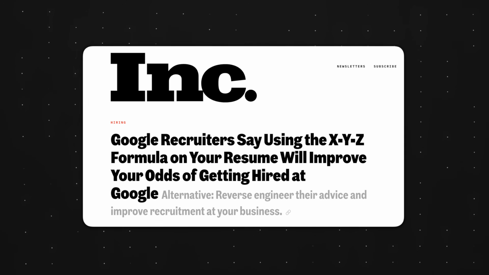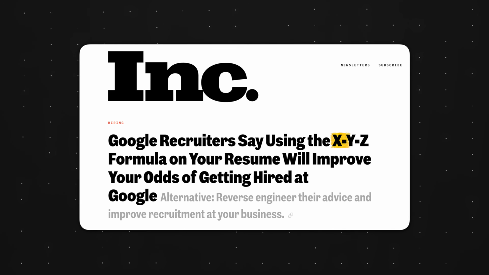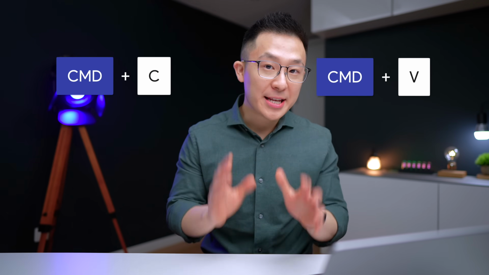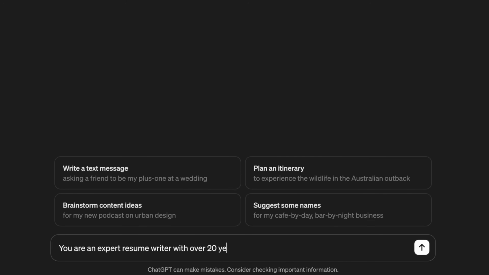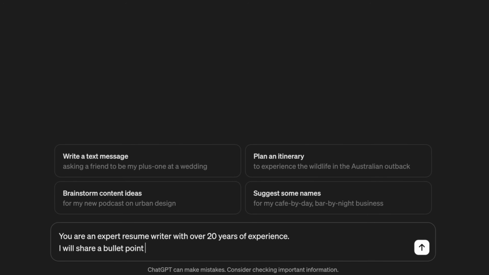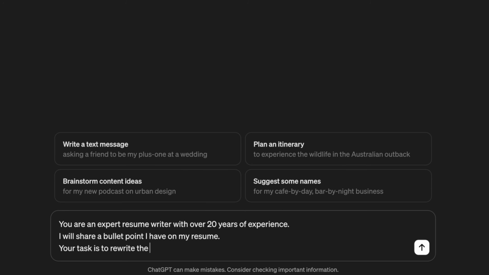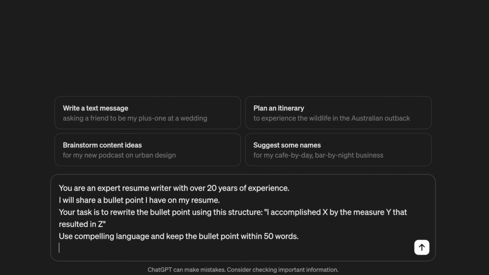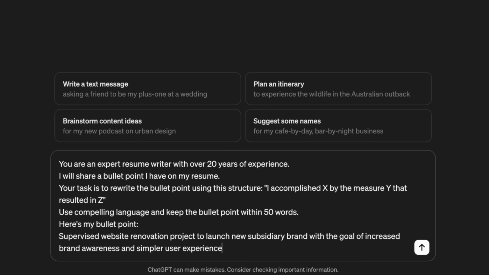Pro tip, my favorite learn from the best example comes from Google recruiters, where they recommend all of us use the XYZ bullet point structure in our resumes. What that means is to copy and paste every single one of your bullet points into this prompt. You are an expert resume writer with over 20 years of experience. I will share a bullet point I have on my resume. Your task is to rewrite the bullet point using this structure. I accomplished X by the measure Y that resulted in Z. Use compelling language and keep the bullet point within 50 words. Here's my bullet point, and you insert your bullet point.